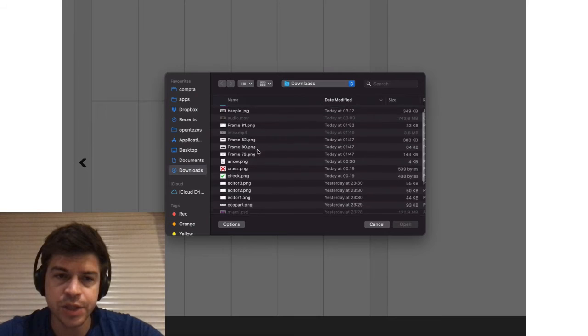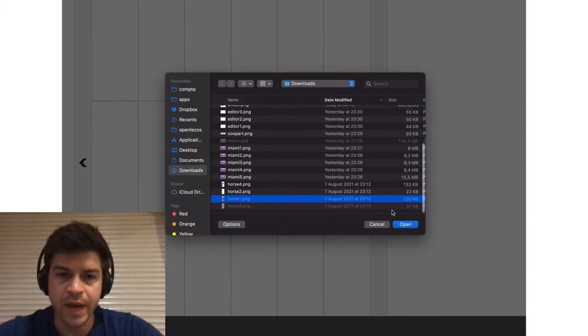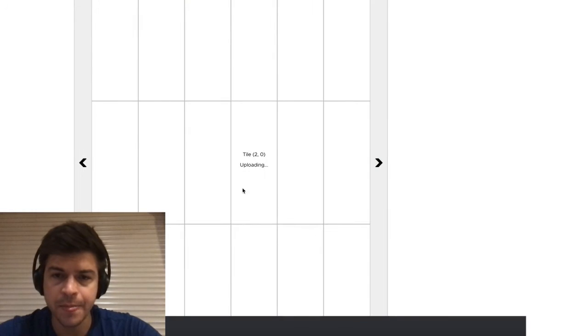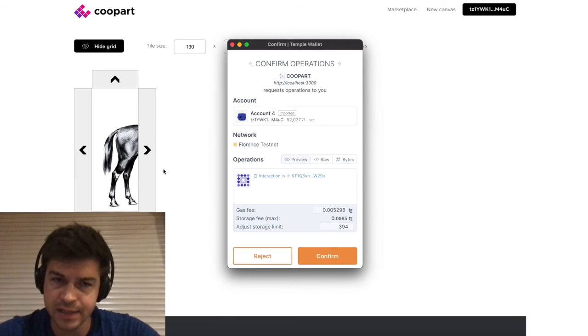Click Upload and choose an image file. Wait while the tile is uploading. Note that I am using IPFS within Pinata to store the images, so it is fully decentralized and tile owners can be reassured that their art is safely stored forever. Once the image is uploaded, it appears in the tile you chose. Then a Tezos transaction to mint the tile is automatically started.